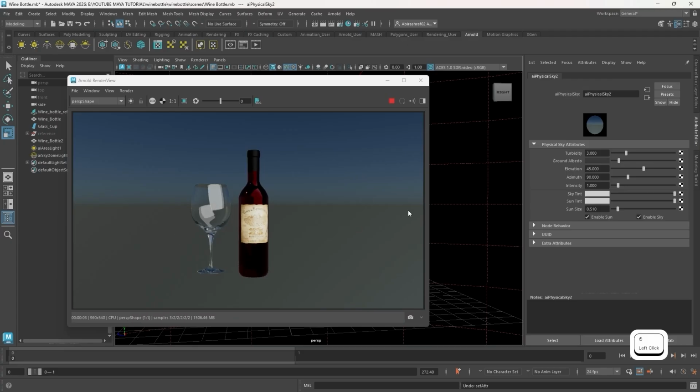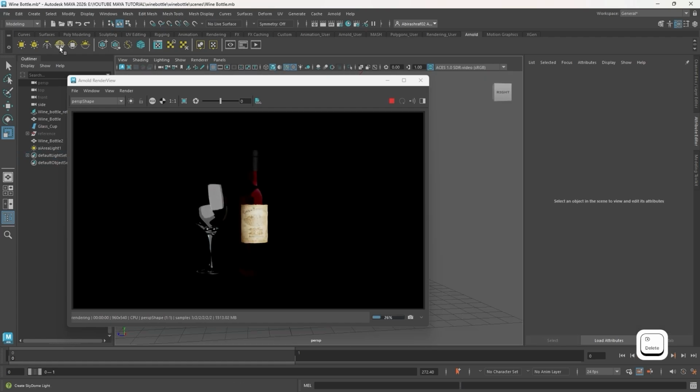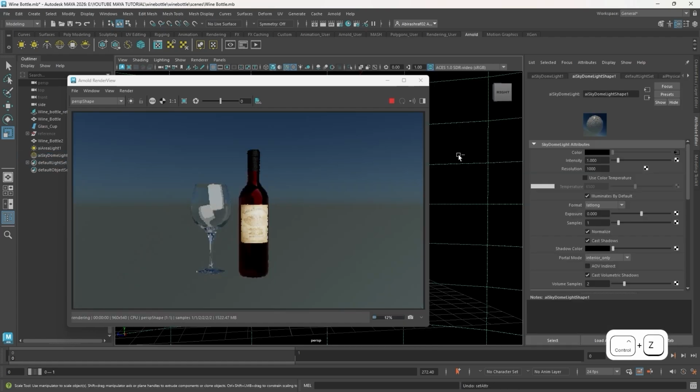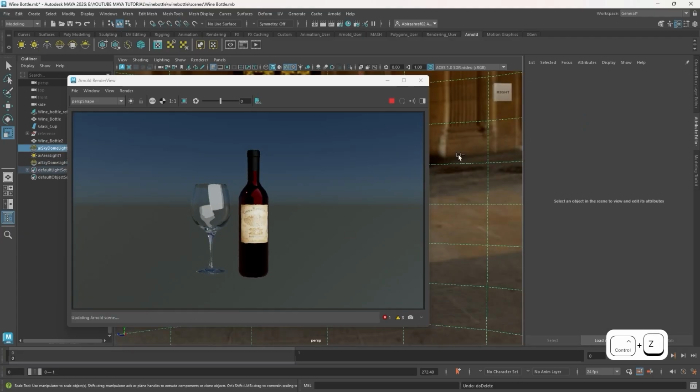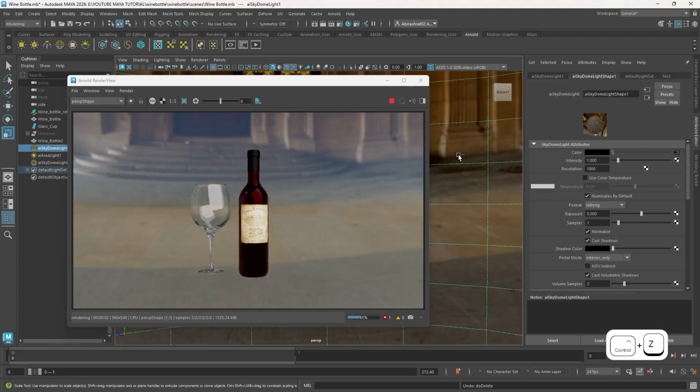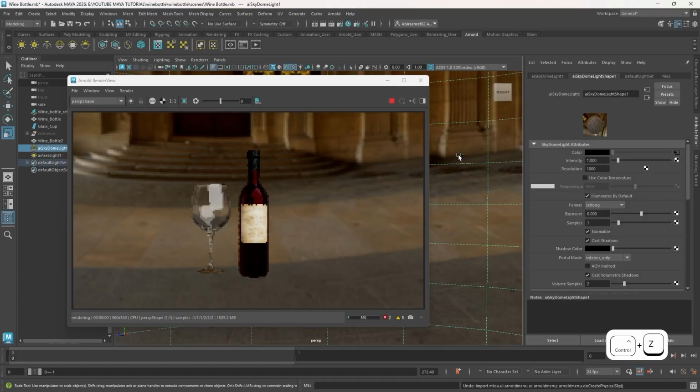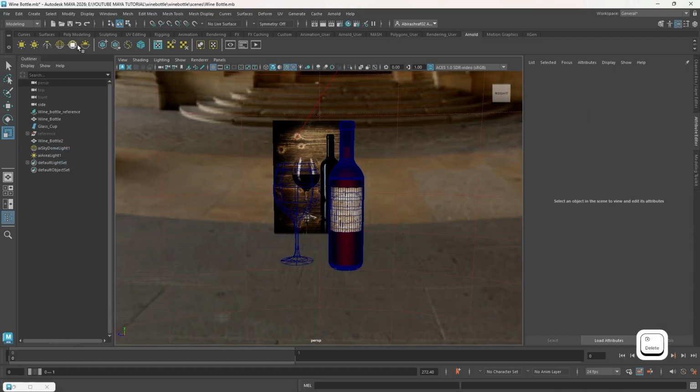It's a very low quality sky. You can change the settings of the colors, but usually you'll never use this. It's better to always use the sky dome light. Let's go back to our sky dome light. There you go. These two are not something that you would ever really use. Maybe the sky if you really need it, but it's better to use sky dome light.